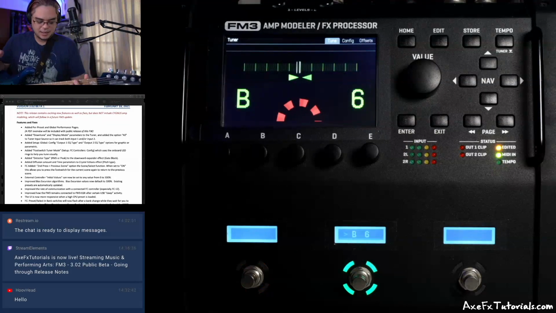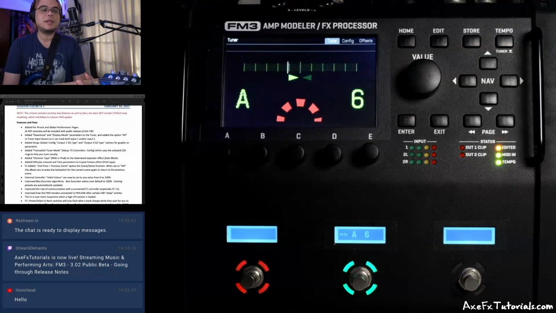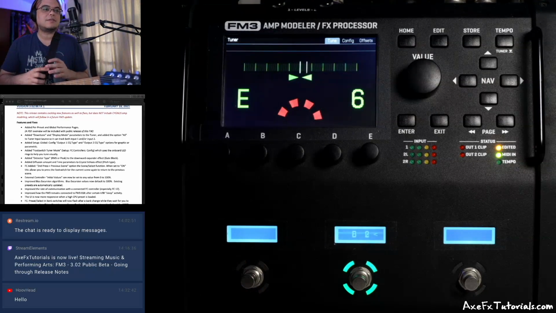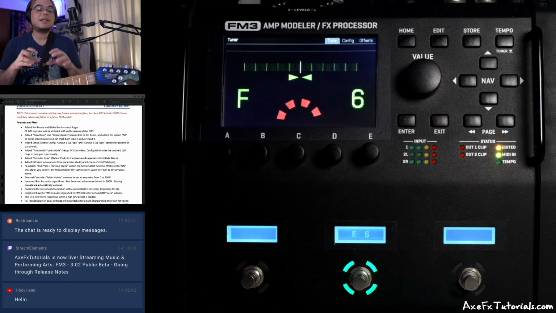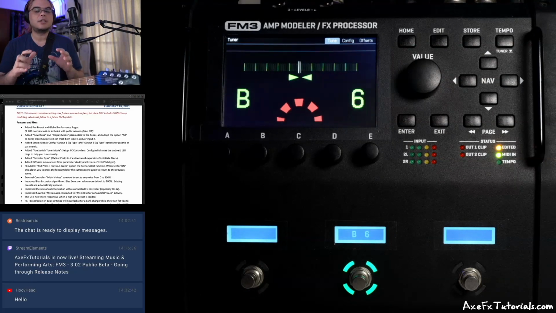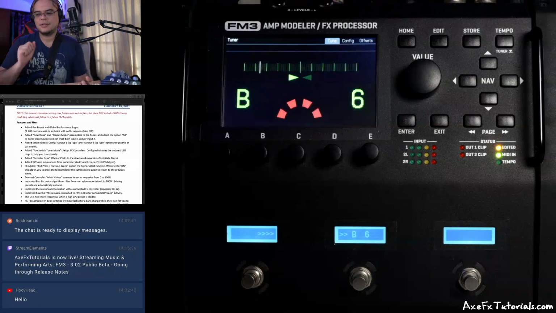And just a heads up, it only affects the FM3 switches here. I do have an FC12 plugged in. The main screen of the FC12 is the tuner mode there, but none of the other mini LCD switches and things like that are changing to this. So it's just the 3 switches on here, just a heads up.